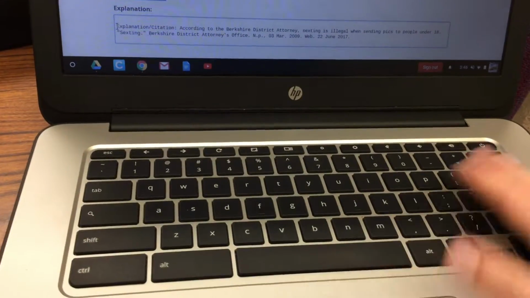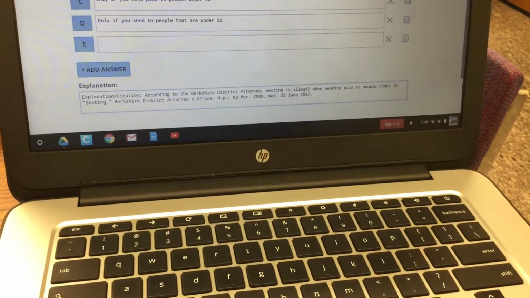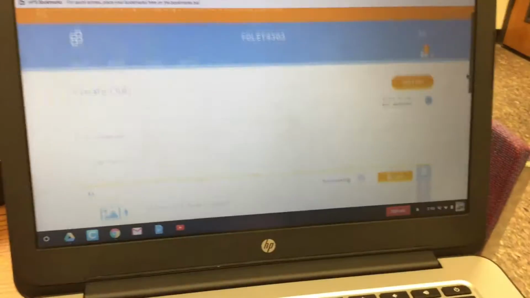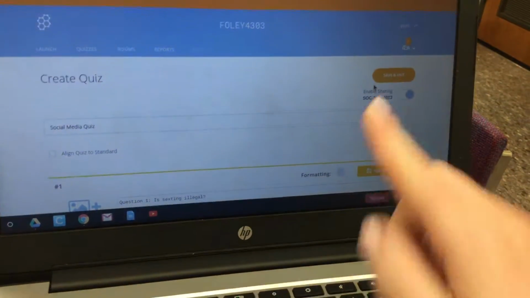So then in order to add another question, you would just simply scroll down and hit multiple choice. And you want to make sure that you copy and paste all of your questions. And for the purposes of this, I'm just going to assume that we have them all done. So when you have them all done, you're going to click on Save and Exit.